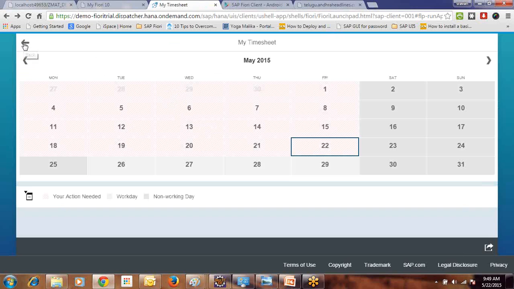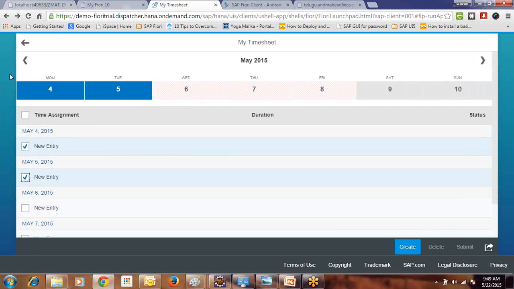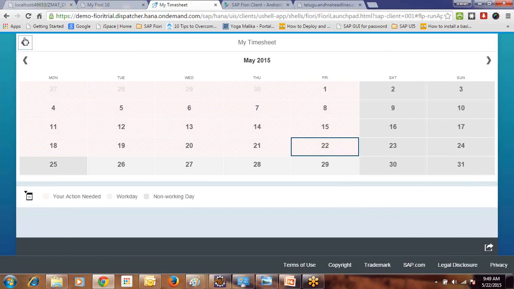See this one, this is a timesheet application in SAP. Just if you click on this one, you can add the entries and then you can delete the entries and everything. This is a simple SAP UI5 application. So we are going to create an application like this and then we need to deploy the application on the mobile.